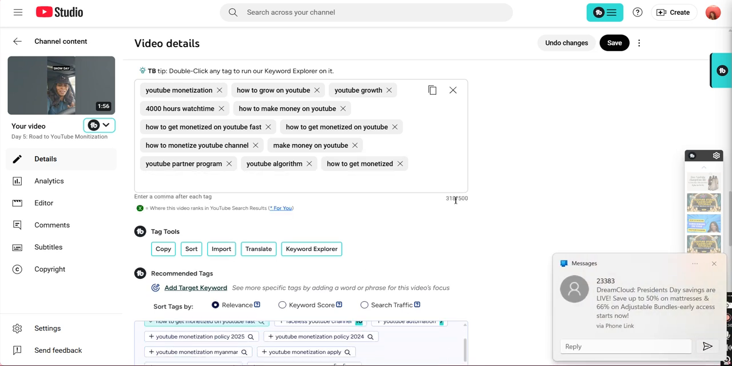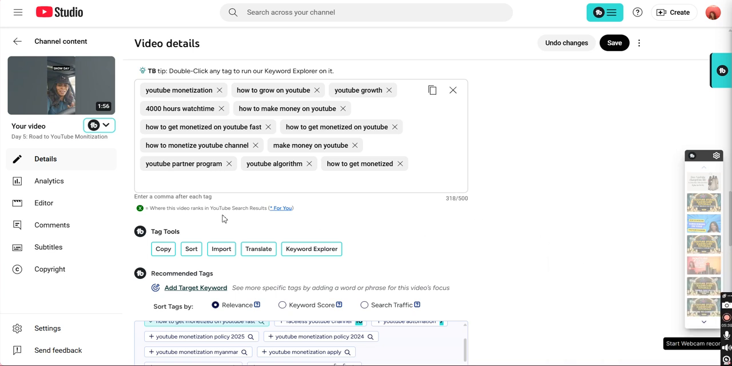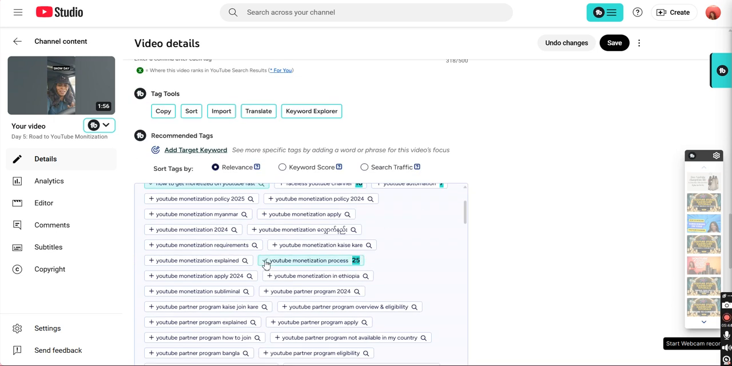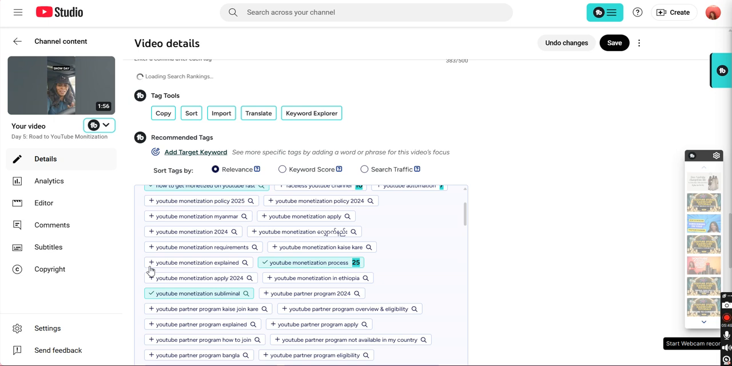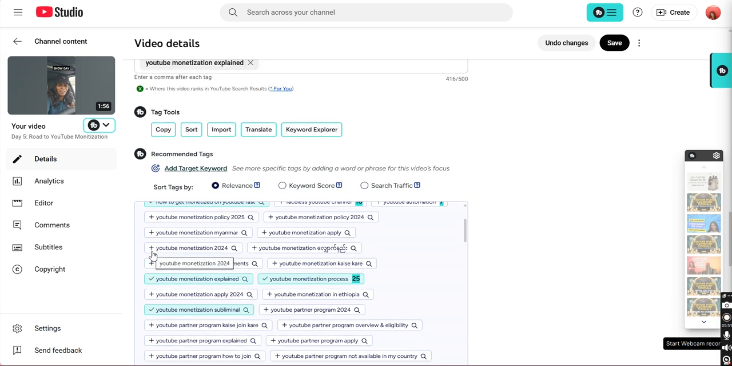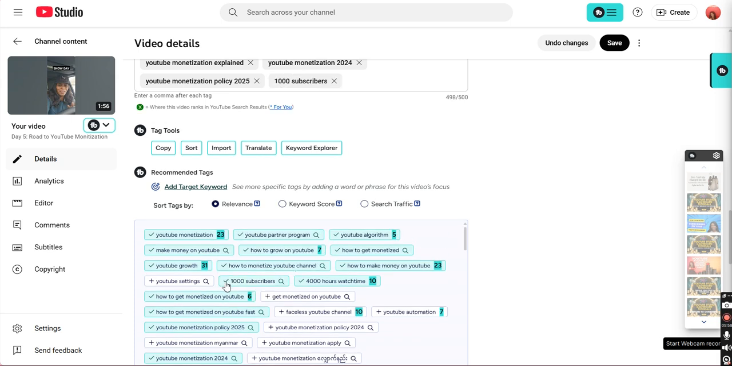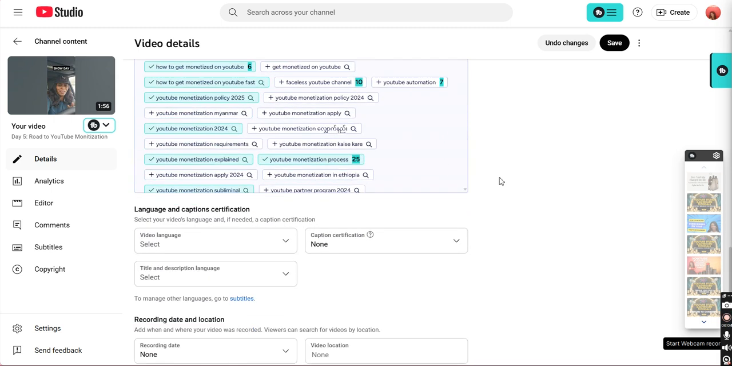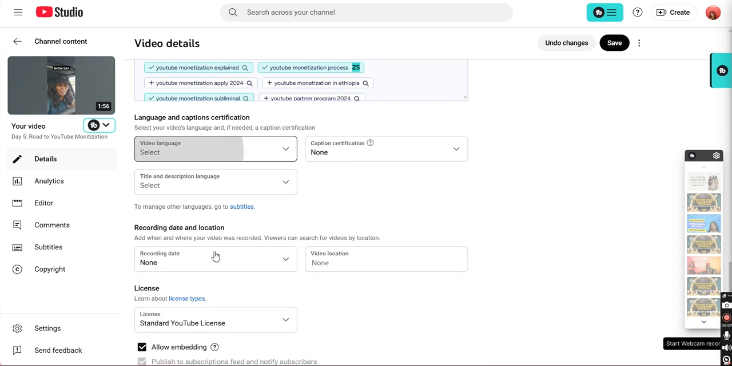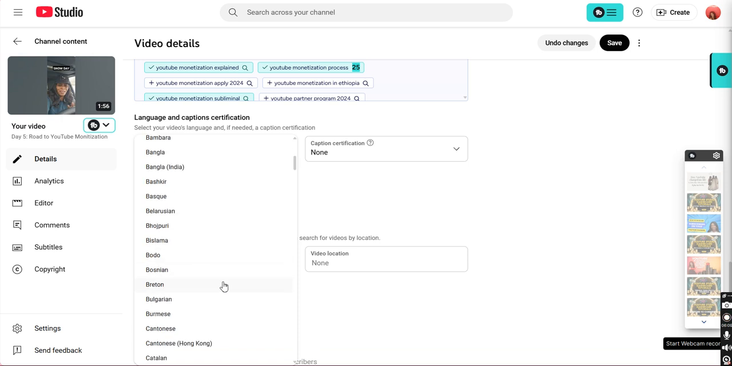And you see, it allows us to select up to 500 characters, so we're going to max it out. Okay, that is looking pretty good. Let's roll down and see if there's anything else we missed. I didn't select a language, so let's go ahead and pop in English.